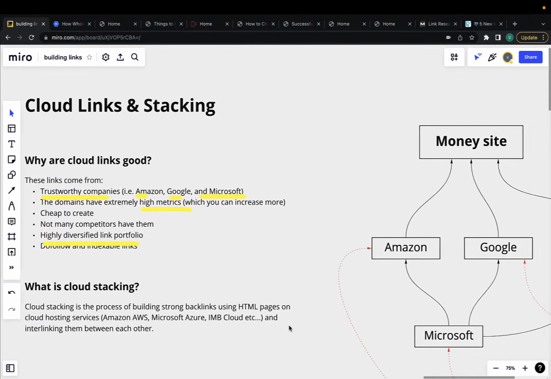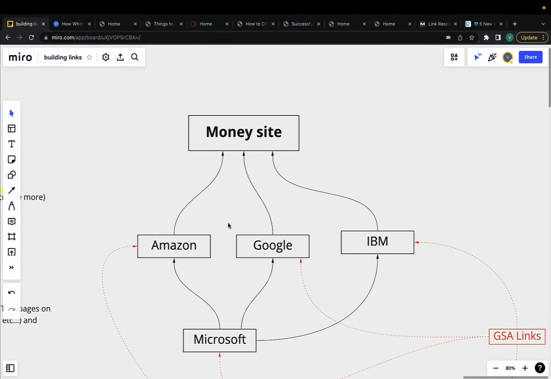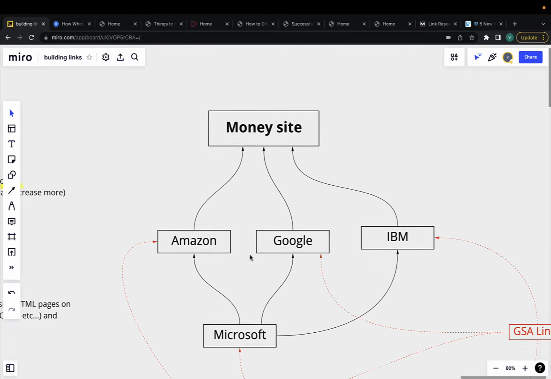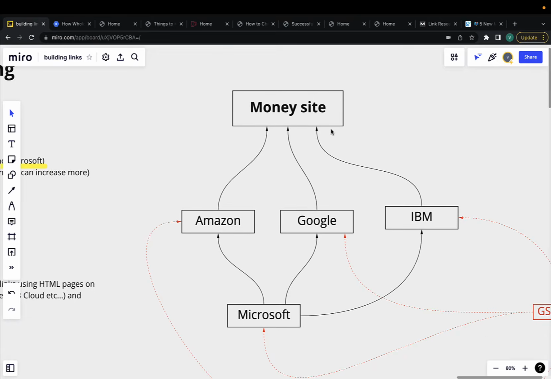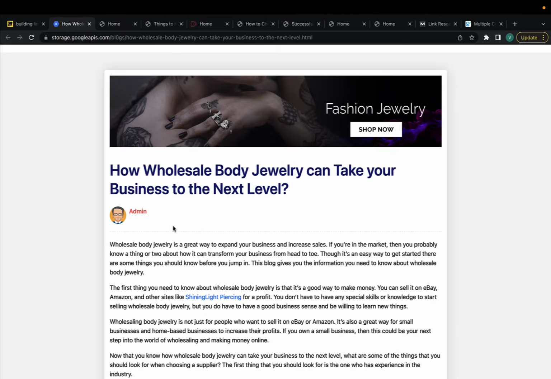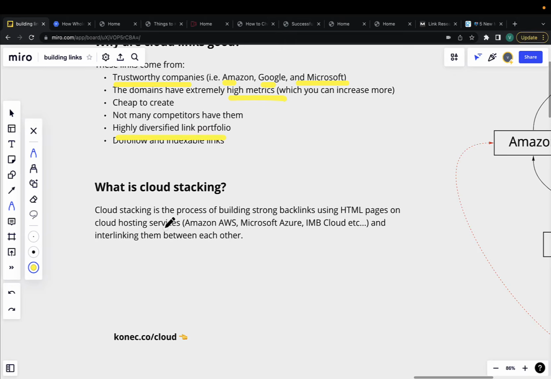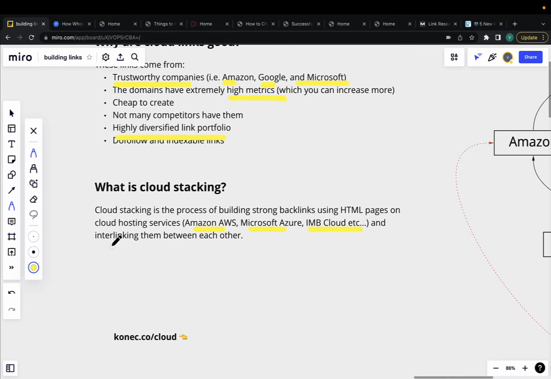Now, let's just go here before we go to the cloud stacking. So this is your money site. You're having links from trustworthy properties, so the Amazon Cloud, Google Cloud, IBM Cloud, and then the cloud stacking is the process of building strong backlinks using HTML pages, which are these ones right here. So these are HTML pages on cloud hosting services, just like we saw. So Amazon, AWS, Microsoft Azure, IBM Cloud, whatever, all these ones up here and the ones that are in this diagram, and then interlinking them between each other.